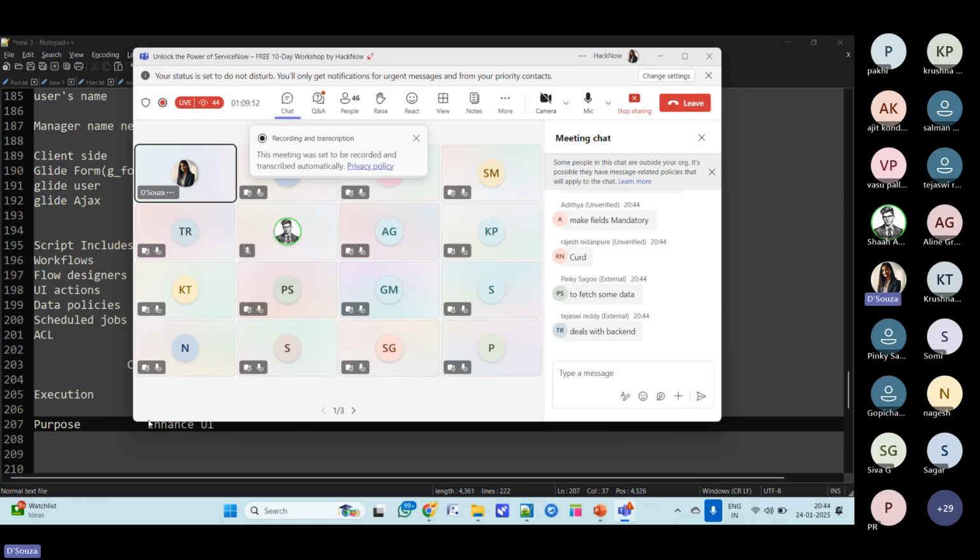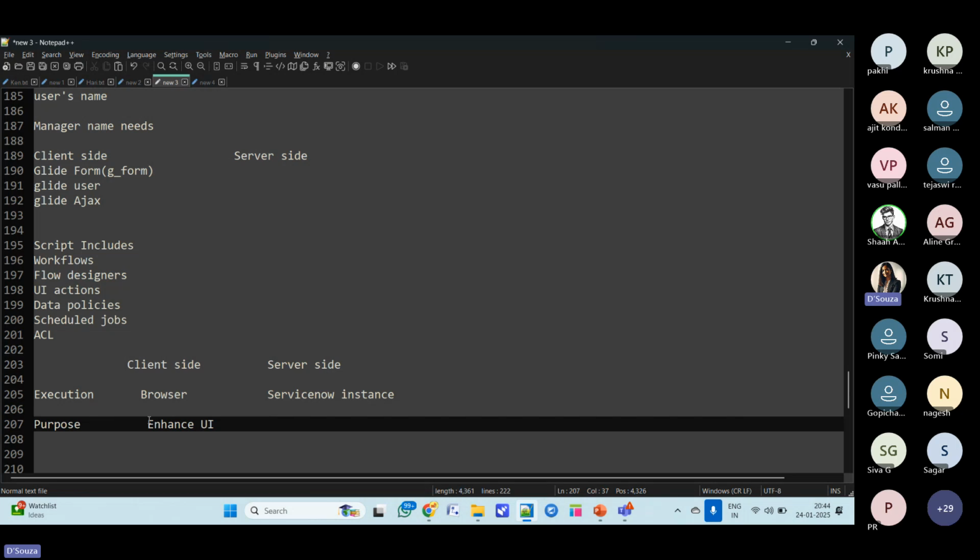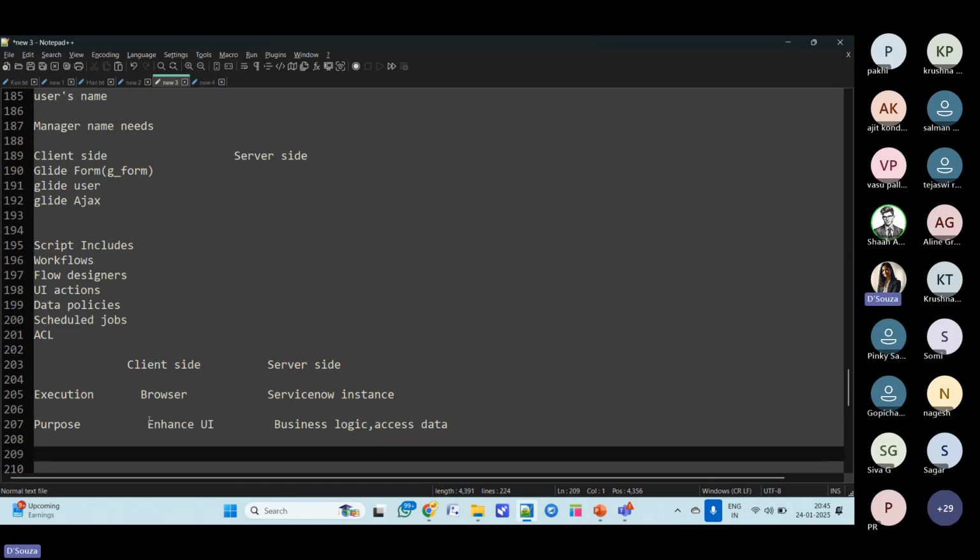Okay, so the server side scripting, say for example, the same thing. If I want to implement any logic, if I want to do any business logic, or else if I want to access data, so that time we will be using the server side. What else we spoke? Let's say language.